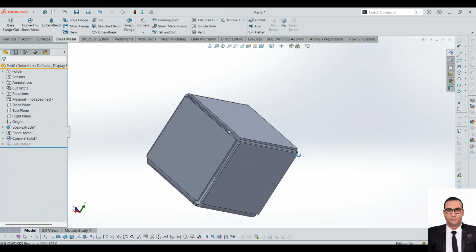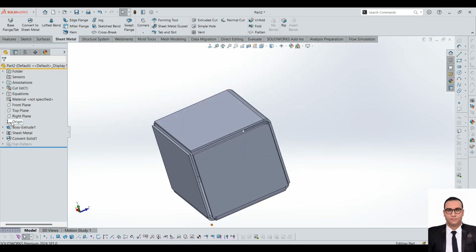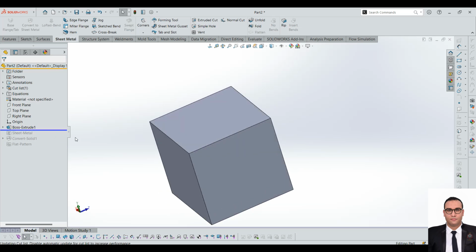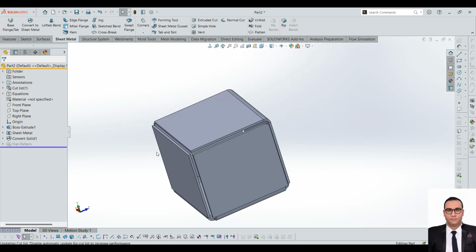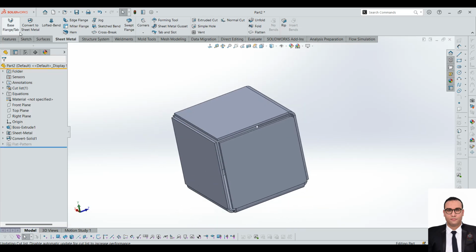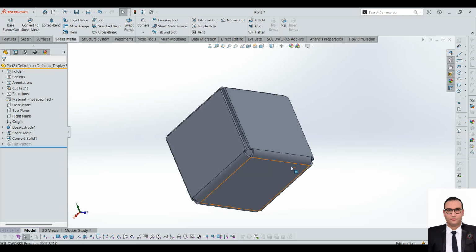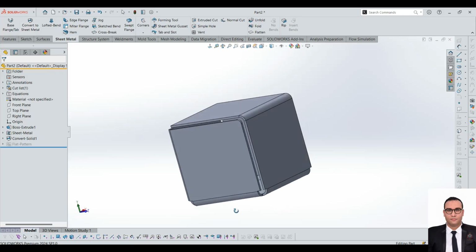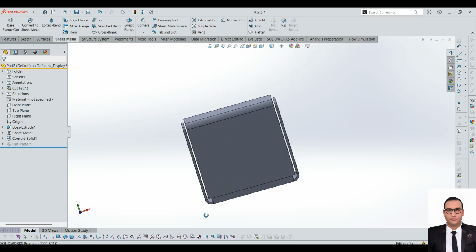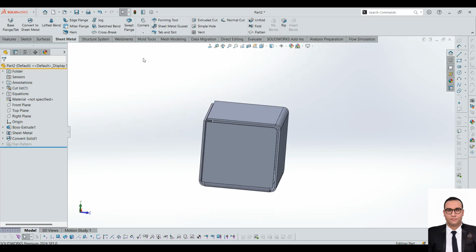As you see here, now the cubic form that we have here is a sheet metal. See what happened? This is what this function does. It converts any type of solid to sheet metal, as long as you first select the base, then you select the bending where we do have the bends. Okay, then now let's pass to the lofted bend.